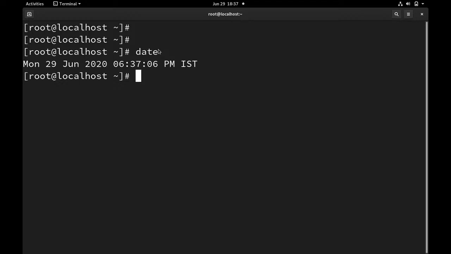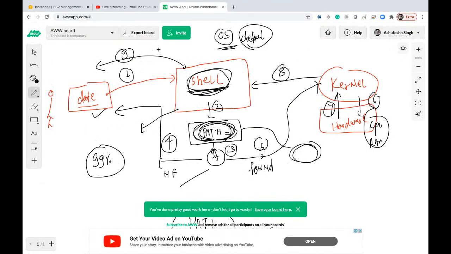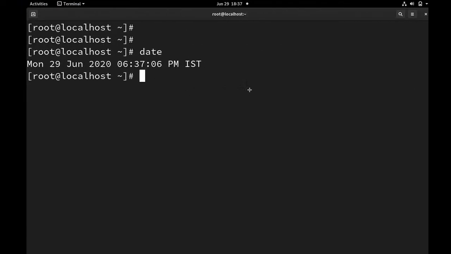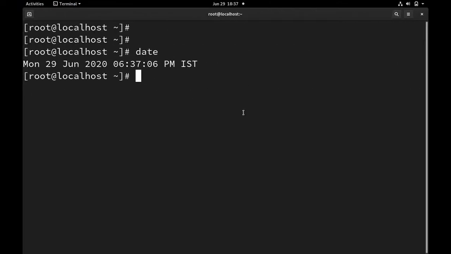Okay, so now if you think that some commands are internal to the system. I got some question by Rhythm. Okay, echo command and what did I miss. Yeah, that will work.